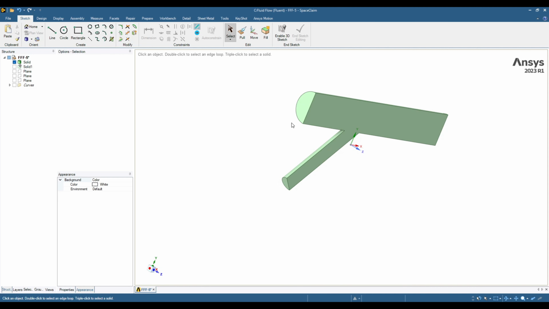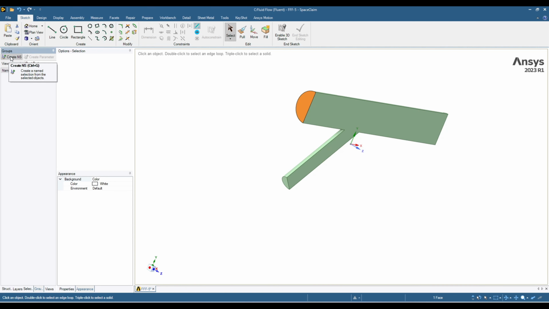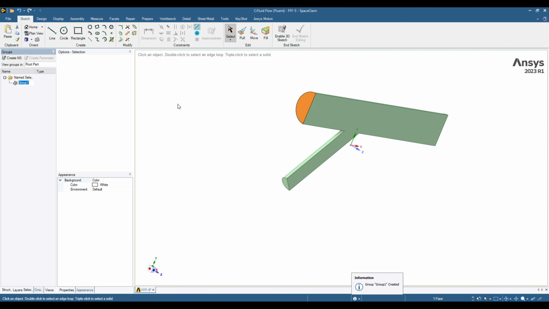SpaceClaim, select your boundary. For example, here I want to assign it as a main inlet. So first select this face and go down here into the group. In group you can see create name selection, and here you can also see the shortcut, that is Control G. If I click over here, a group has been created. You can rename this group. Let me call it inlet main.